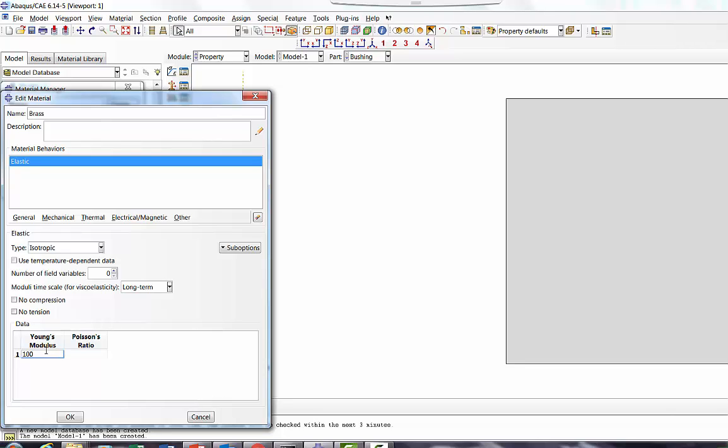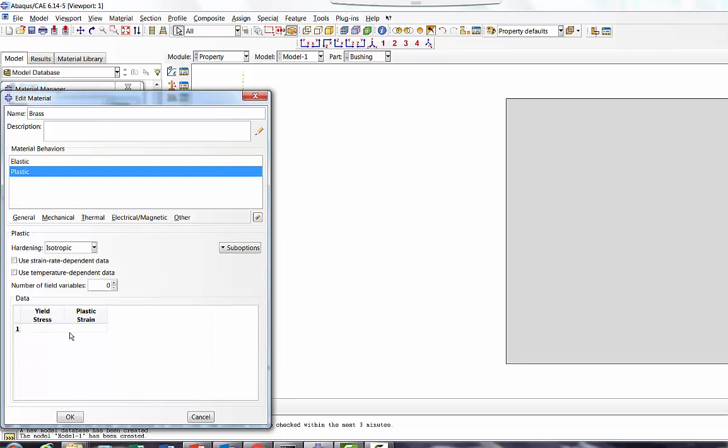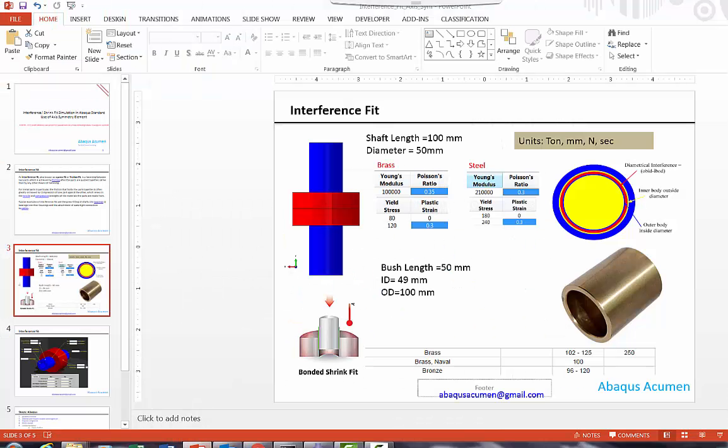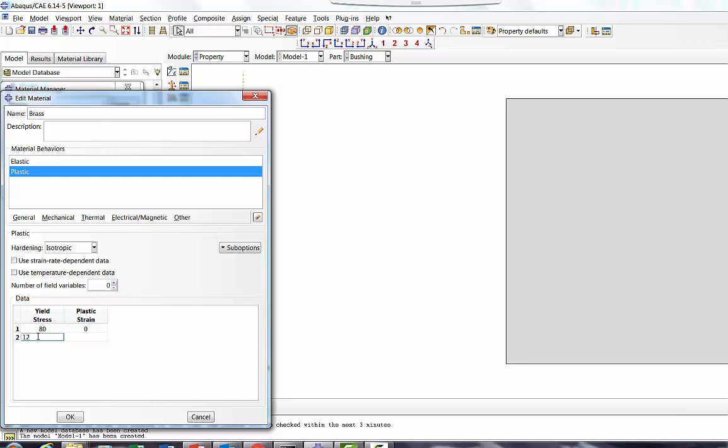It will be 100 MPa modulus and 0.35 Poisson's ratio, and then we have plasticity data. It will be 80 as a yield, and then let me check, 120 MPa at 30% strain.